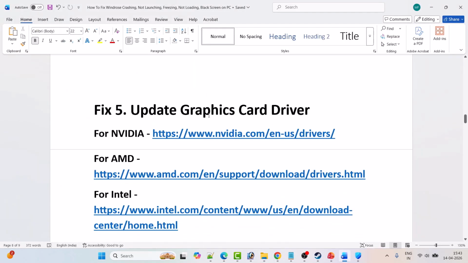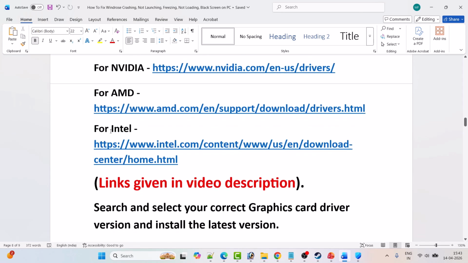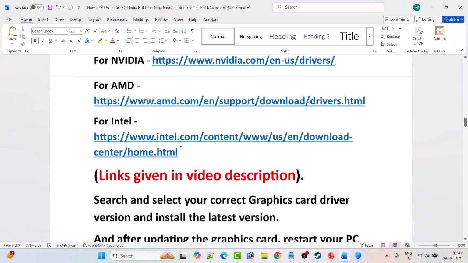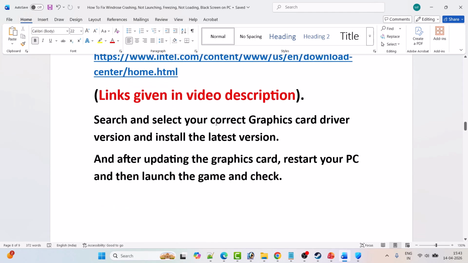Fix 5 is to update your graphic card driver. So if you have NVIDIA graphic card, go to NVIDIA website. If you have AMD graphic card, go to AMD website. If you have Intel graphic card, go to the Intel website. Links are provided in my video description. What you have to do, you have to search and select your correct graphic card driver version and install the latest version.